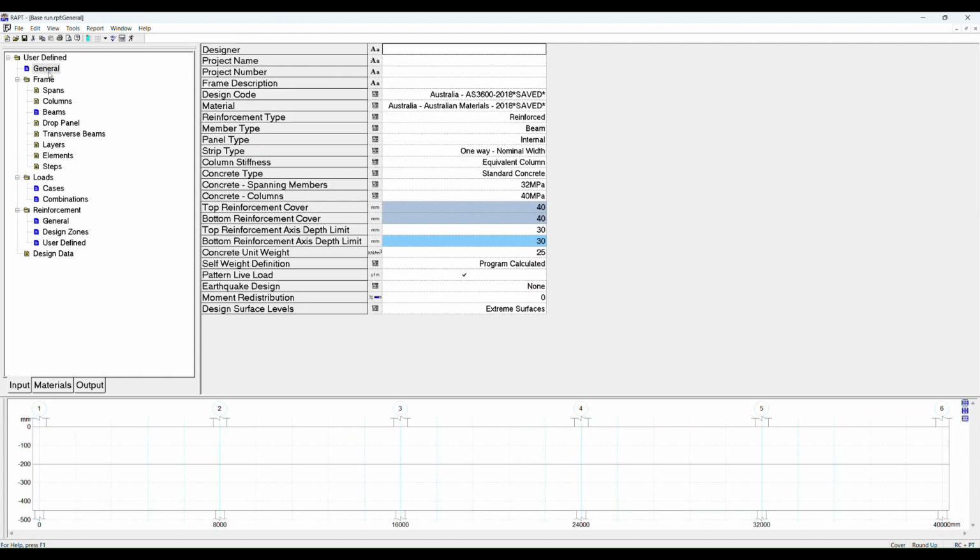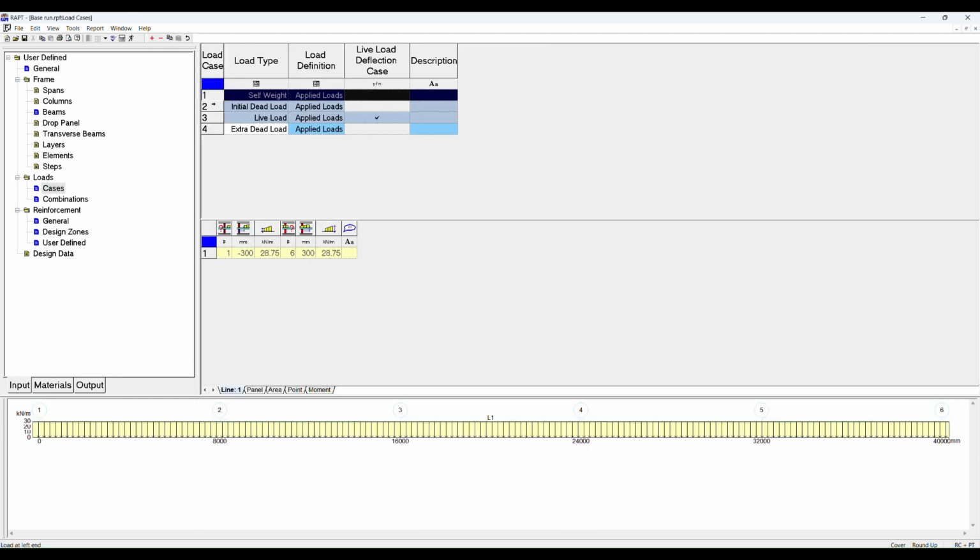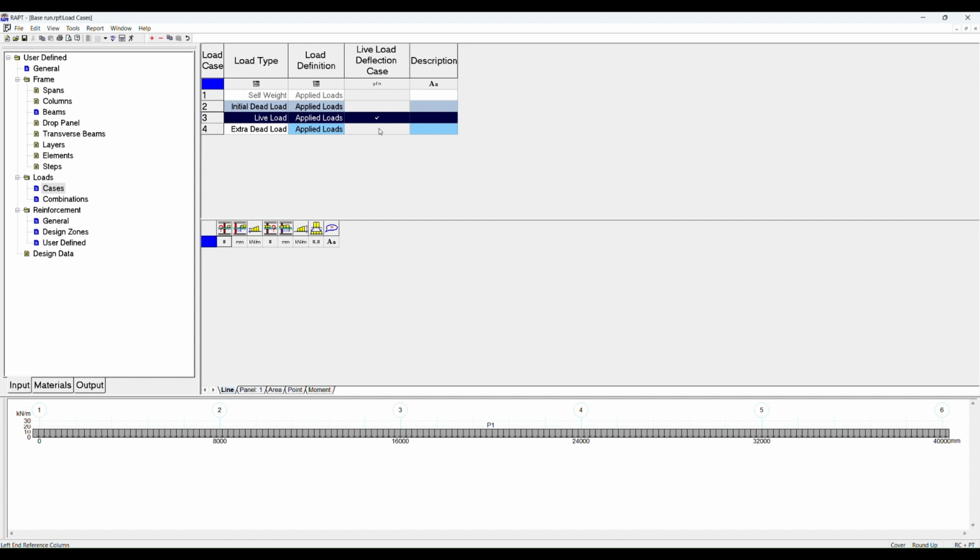In general, you can turn that self-weight definition from program calculated to user defined, in which case you then add the line load yourself. It's unusual you'd have to do that, so we leave that on program calculated. Back to cases. On our live load, we have to tick this box here, which tells RAPT that this is the load case to use for deflection.